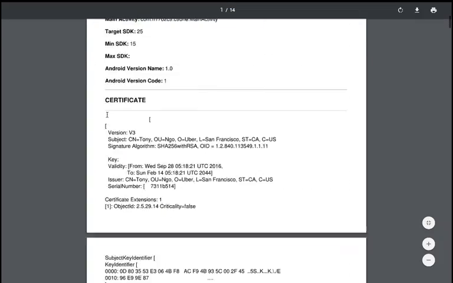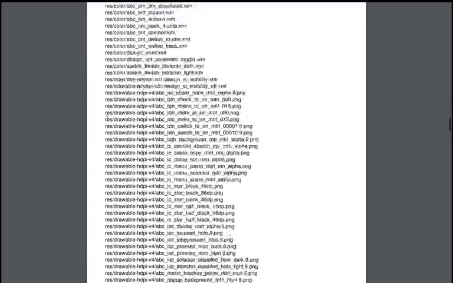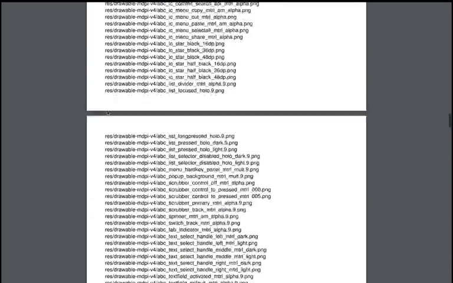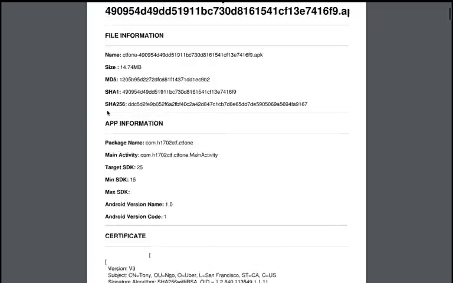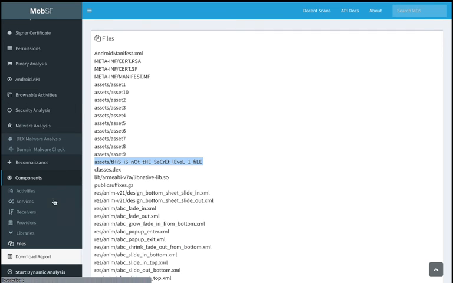And then you could download the report as well. It automatically generates reports. Now this is a report of the APK file, the downloaded generated report. It's just a simple report. You can go ahead and save as PDF or print, whatever form you want.